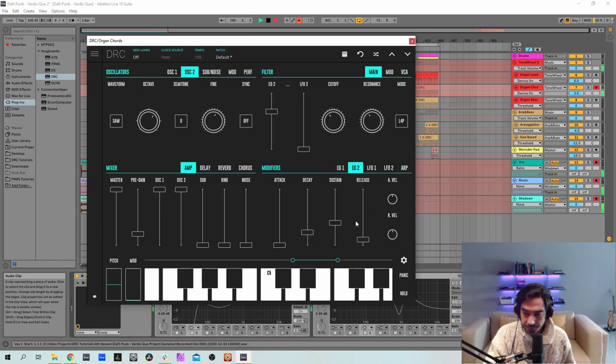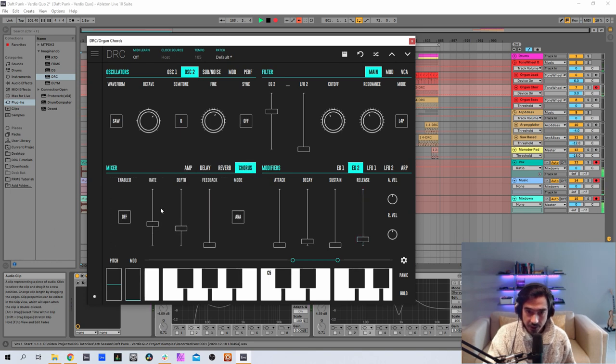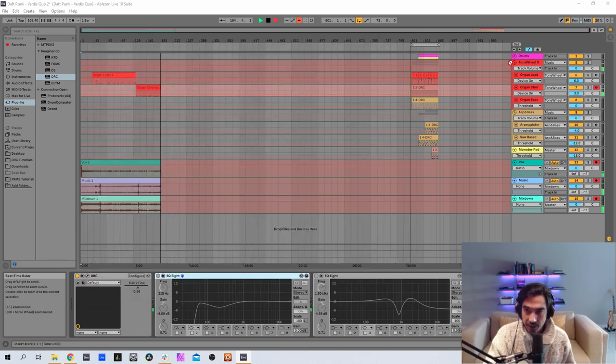Second envelope generator, 0 on the attack, 066 on the decay. Sustain at 0. And release of 106, about there. Finally, chorus on rate of 084 and depth of 255. Okay. Now for the bass.